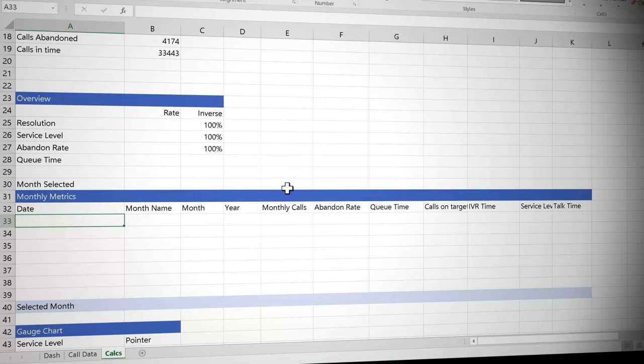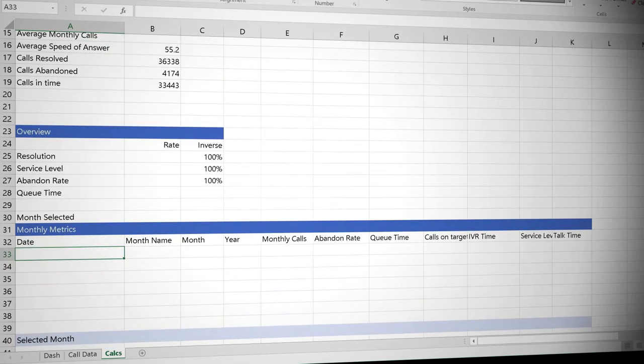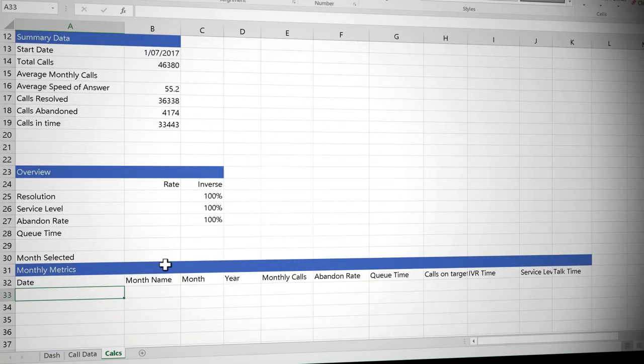So we're going to start those calculations here, and then we're going to use our monthly call calculations to get our average monthly calls. So first thing we're going to need is our start date. So I'm going to click in A33, type equals, and click on our start date. And then click enter. We're then going to use our eDate function. So I'm going to type equals eDate, and we're going to add 1 month to our start date.